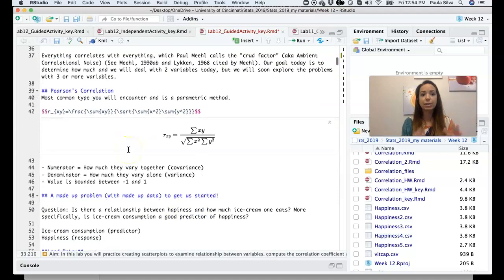Correlations. Everything correlates with everything, which Paul Meehl calls the crud factor, also known as ambient correlational noise. Our goal today is to determine how much, and we'll deal with 2 variables today, but we'll soon explore the problems with 3 or more variables. So that everything's correlated, we know. How much so, right, is the question. Is it sufficient for us to believe that these 2 things are truly dependent and mutually influencing each other?